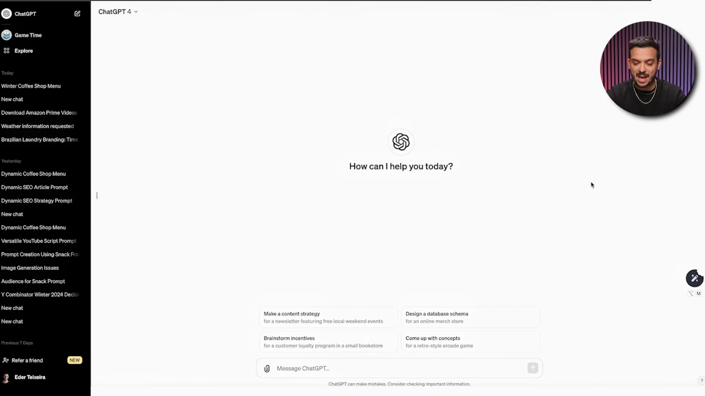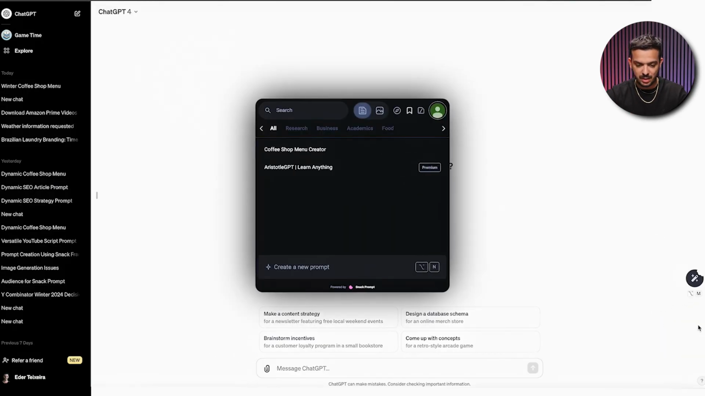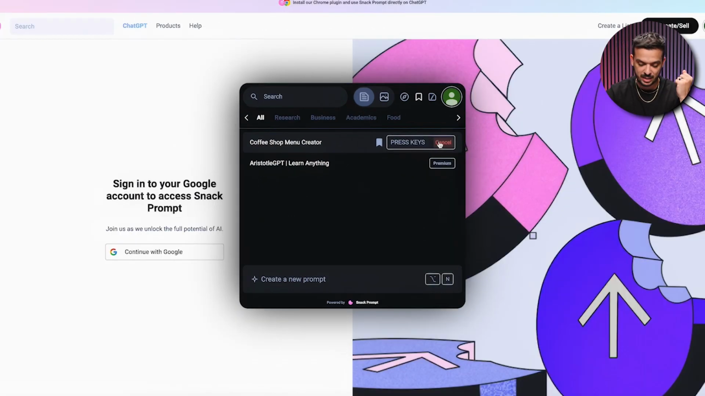Now, to open Magic Key, you can use this command here. In my case, I have Option M. I'm already logged in. These are 2 prompts that I discovered on snackprompt.com, automatically saved into my Magic Key. I'm gonna assign a hotkey to this prompt, coffee shop menu creator. All right, so I'm gonna set my command as Option U. Hit enter, now it's saved.